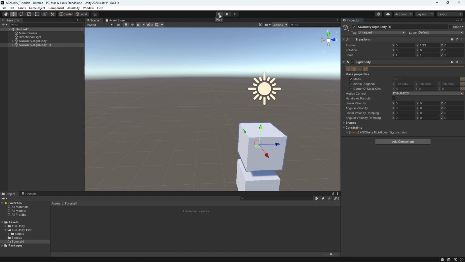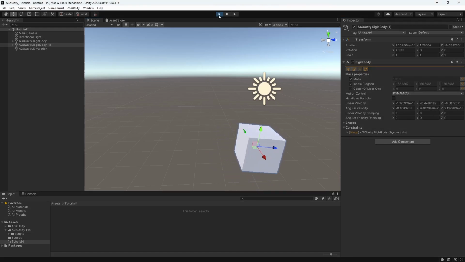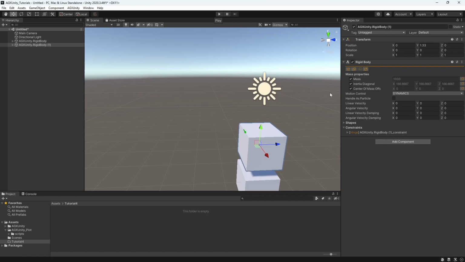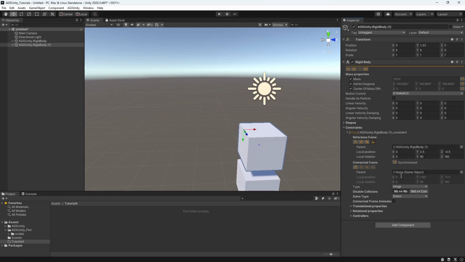If we now start the simulation, we will see that this rigid body, the bottom one, just falls down because it's not being constrained to anything. But this top box is actually constrained to the wall. And why is it constrained to the wall? Well, that's because it doesn't have any secondary connected frame here. So it's connected to null, or the world.